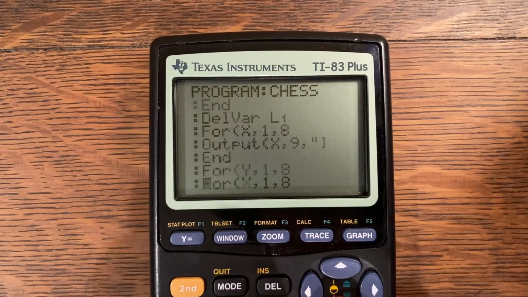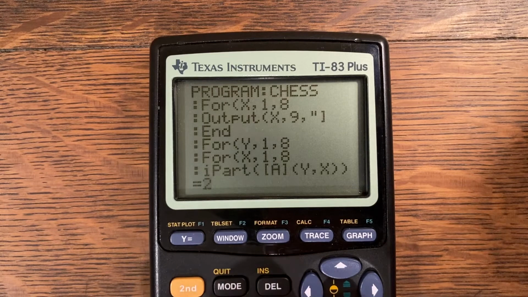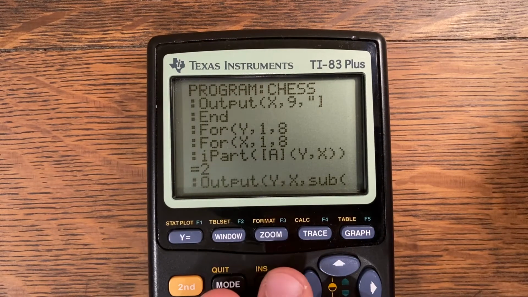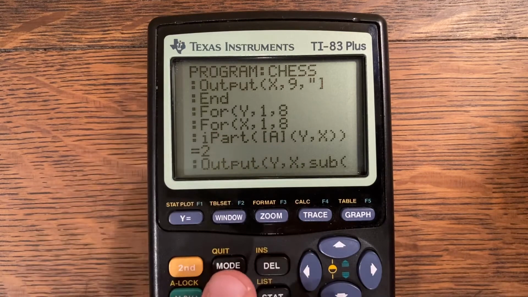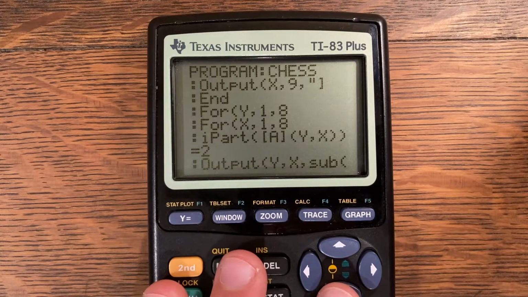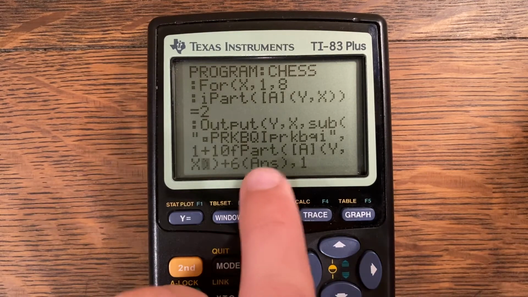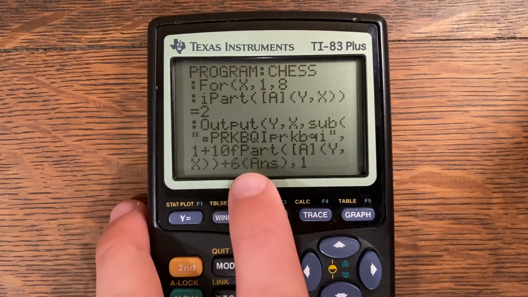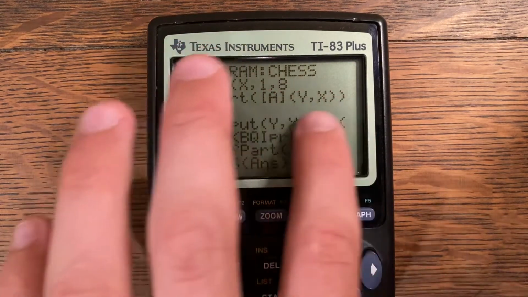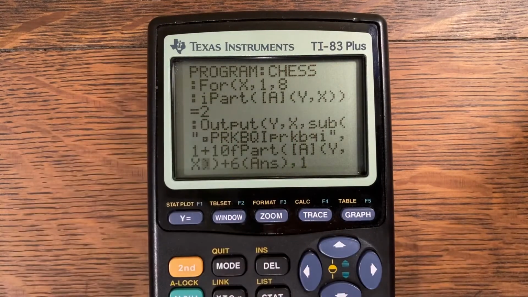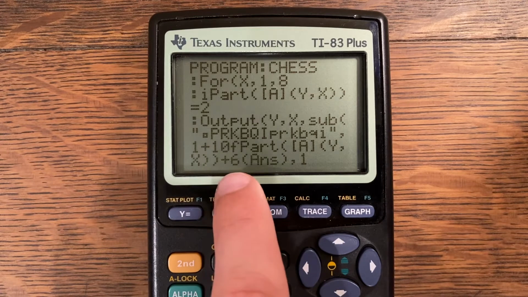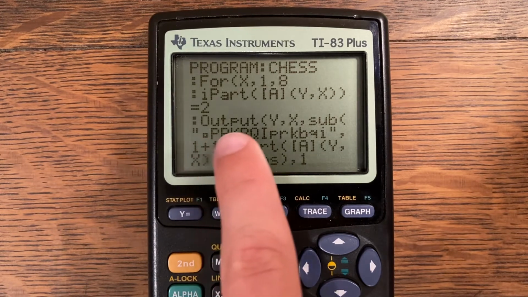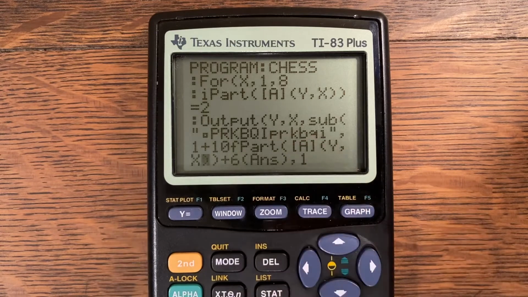Then End. For y, 1, 8, for x, 1, 8: the integer part of matrix A at y, x is equal to 2. That's just a statement, and it will return a 1 if it's true or a 0 if it's false, which you can see I use Ans for right here. Ans would be the value of this, whether it's 0 or 1. So if it is indeed true, if the integer part, not the decimal, the actual first part of the number, then it's going to add 6, so we can get over into our lowercase letters over here.